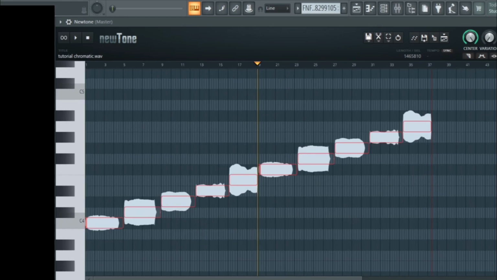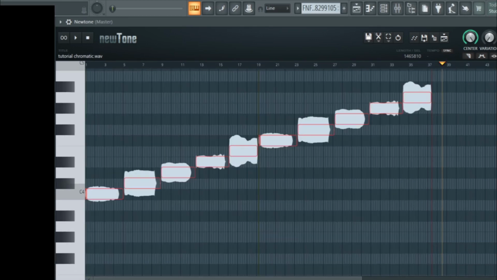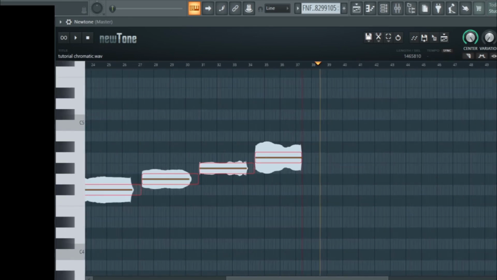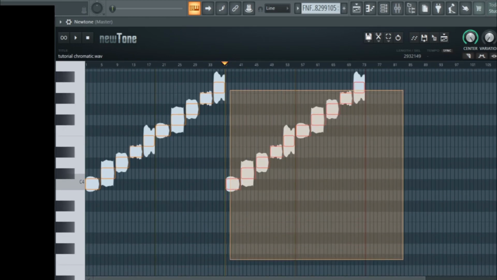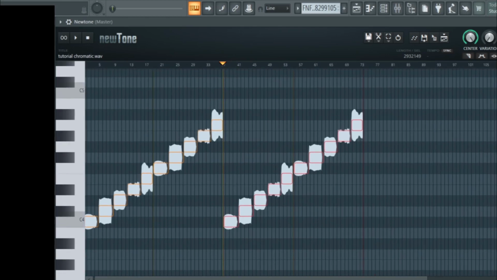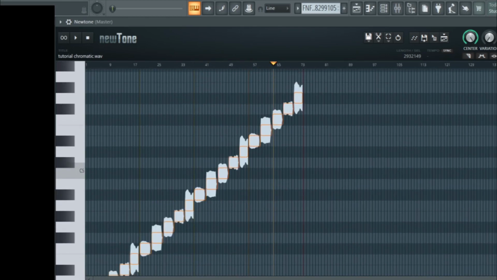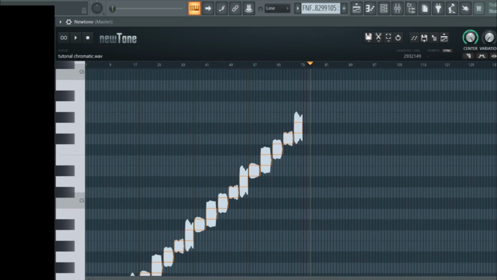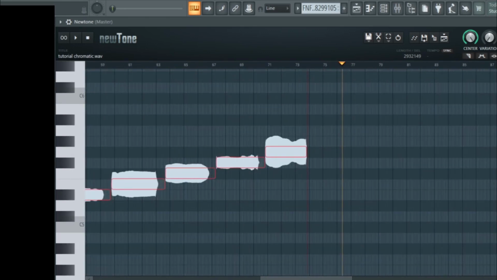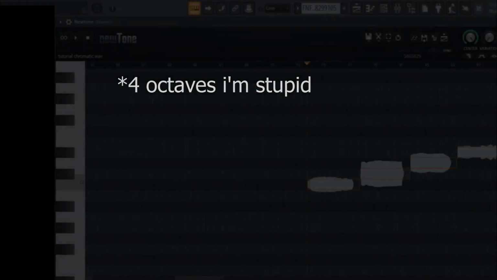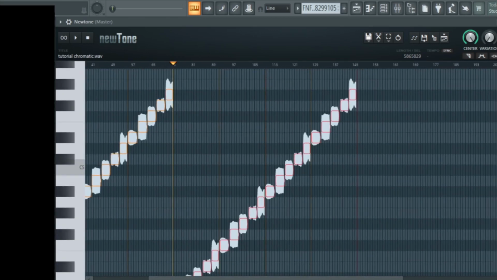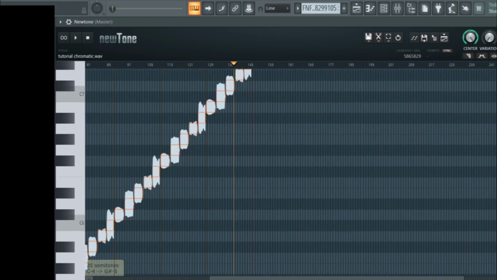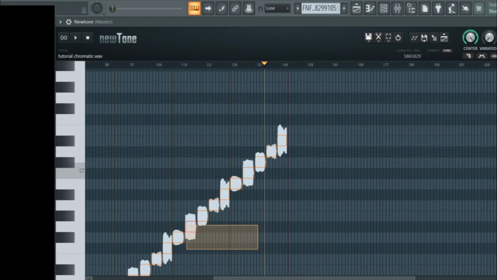Do that until you have, let's go for, okay, how many is this? That's 10, 20. So this is 20. I'd say go for maybe 48 notes, because that's like two octaves. This is 40. And let's just add 5, 10 more because I can.